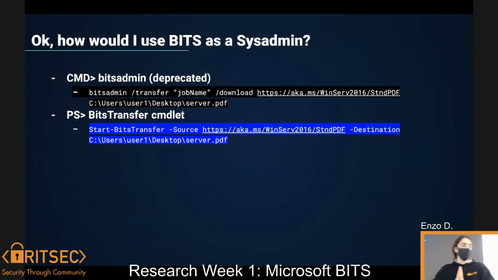Okay, so if you were a system administrator and you're like, okay, I want to use BITS, what do I do? There are two main tools. There's bitsadmin, which is CMD, and there's a PowerShell command called Start-BitsTransfer. If you wanted to download a file, I just did a Windows PDF file, you bitsadmin, transfer, enter your job name, download or upload or whatever. There are also a lot of extra features that you can add, which I'll talk about. And then PowerShell is the same way, except it's a little cleaner, I guess. So if you're a system administrator, that's how you would use it.